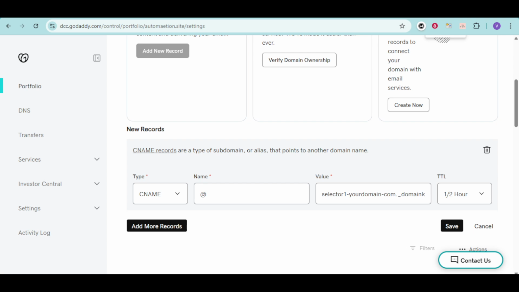After that, go back to your email provider's admin or settings page and use their DKIM verification or check tool to confirm that everything is set up properly.